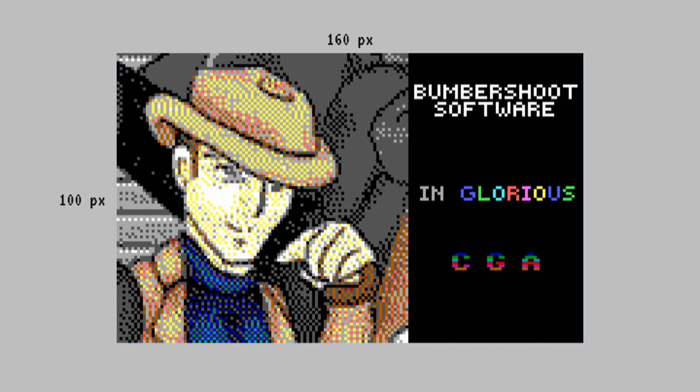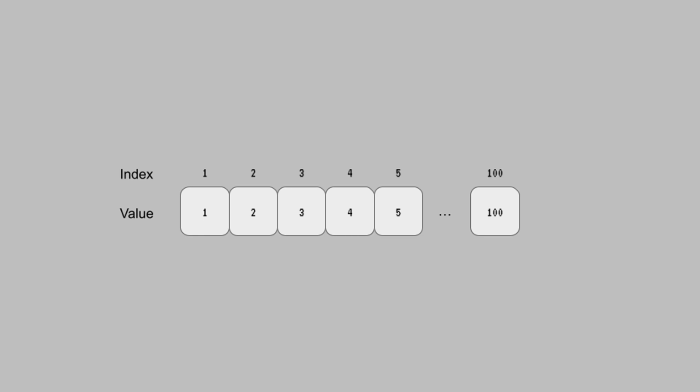Let's move to the concept for line-by-line transition. First, we need to find a way to get 100 random numbers because our image has 100 lines. And we want to make sure that any line is only picked once. The solution I came up with is to create a list with 100 numbers. A random number between 1 and the number of entries is generated.